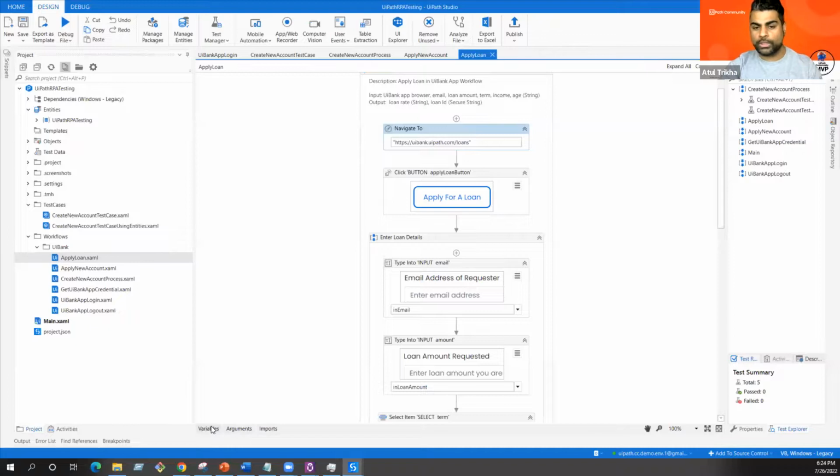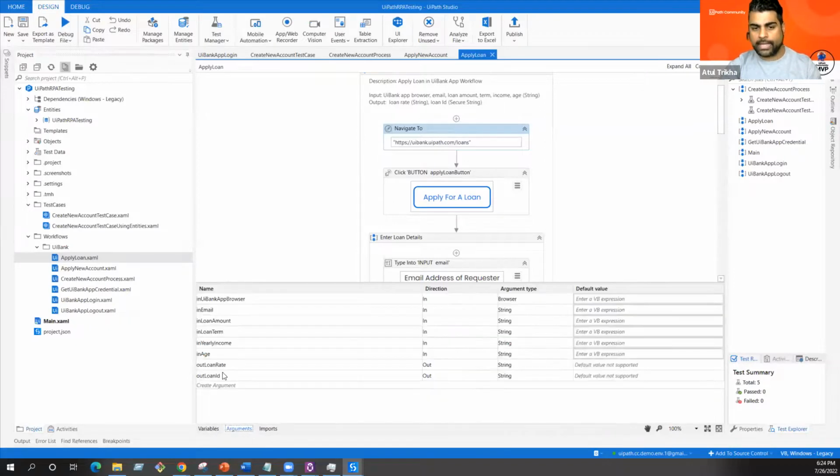So those are the two things which I do, rather than specifying my browser or defining it here. I take it as an input argument, and that may vary from application to application.